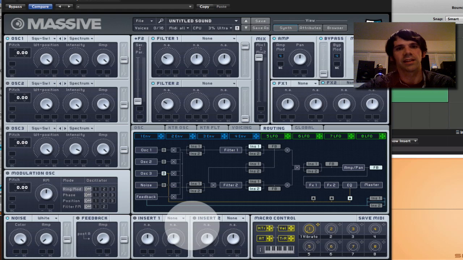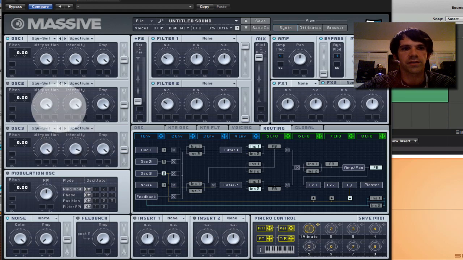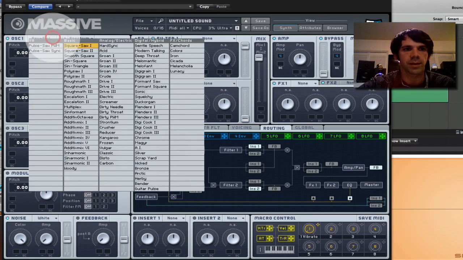To start, let's take a look at the oscillators, because that's really what I'd like to explore today. The way it works in Massive is it uses wavetables. There's a bunch of different wavetables that you've got in this menu here. So there's the standard shapes that we're used to: square, saw, sine, and so on. And then it has these digital hybrid ones that are pretty cool.